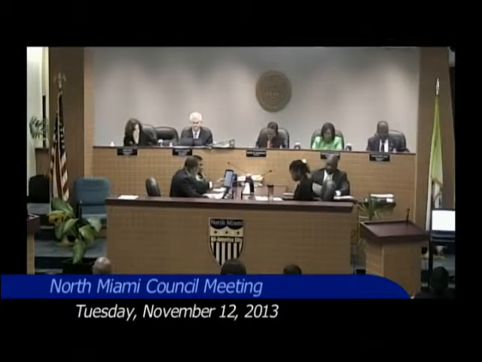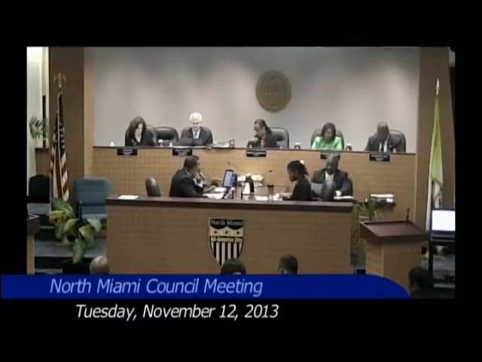Tab R. Proposed resolution of the mayor and city council of the city of North Miami, Florida, approving the ranking results of the selection committee and the selection of G.